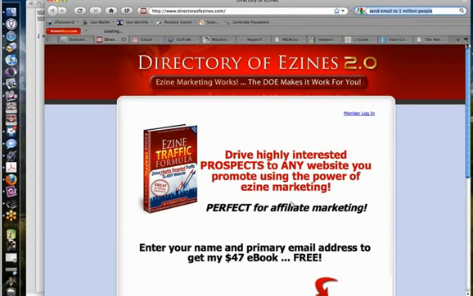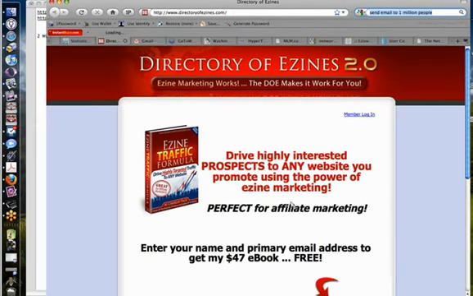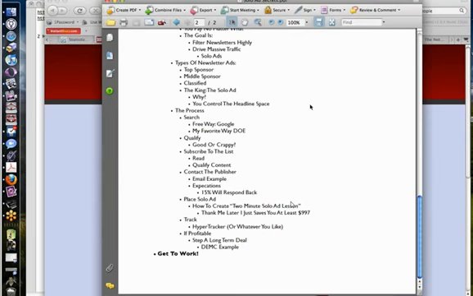Directory of e-zines costs, the price changes, but it's either $97 for a year or $197 for a lifetime membership, and it's always been worth it to me. If you're serious about newsletter marketing, you will make your money back in spades if you use the resource the way it's meant to be used. So those are the two ways to search for newsletters.